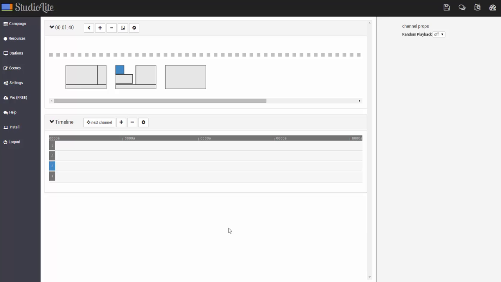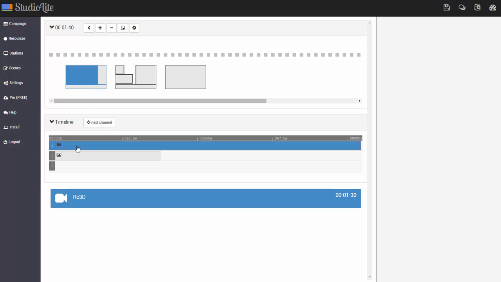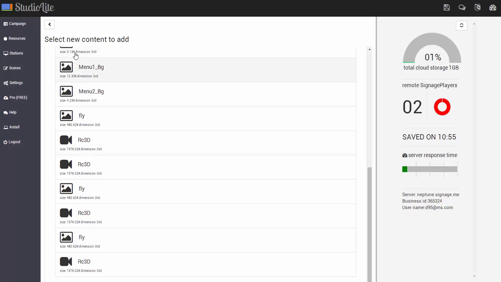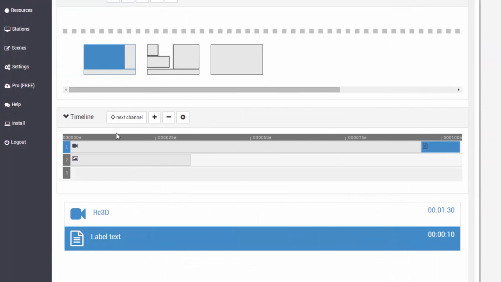Now, the last topic I wanted to cover is the scene editor. Right now, for example, we select this layout and put some content on our first channel. So I select the first channel, add content, and this time I'm actually going to select a label. It's going to play in the upper corner of this particular screen division.